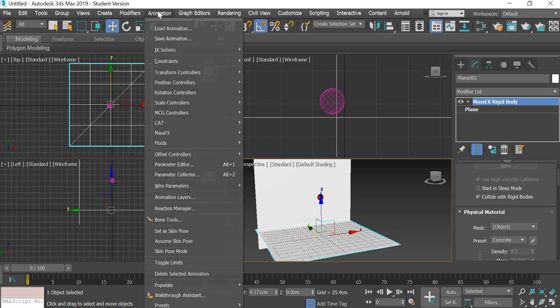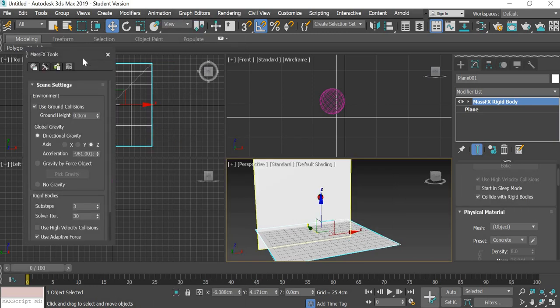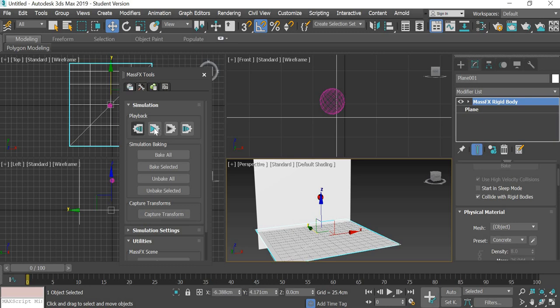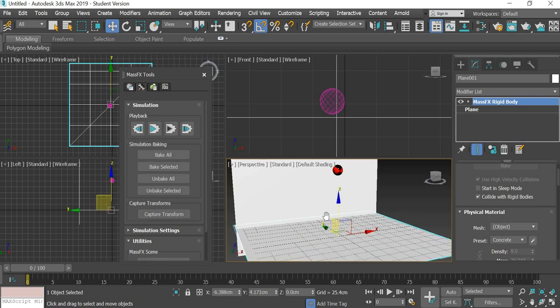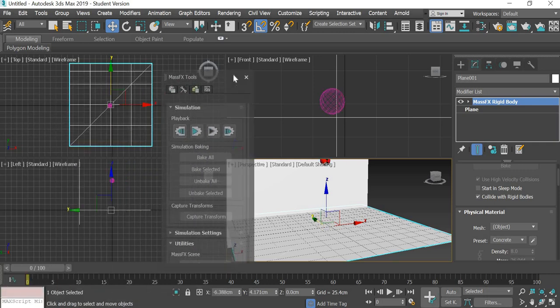All right. And then if you play here, the animation is not going to play. What you need to go to is animation, mass effects, utilities, and show mass effects tools, and you get this window. If you go to the next option, here you can play the simulation. So we will zoom into our perspective viewport and then play the animation, and then you can see that the ball is falling down. So our animation is now ready.